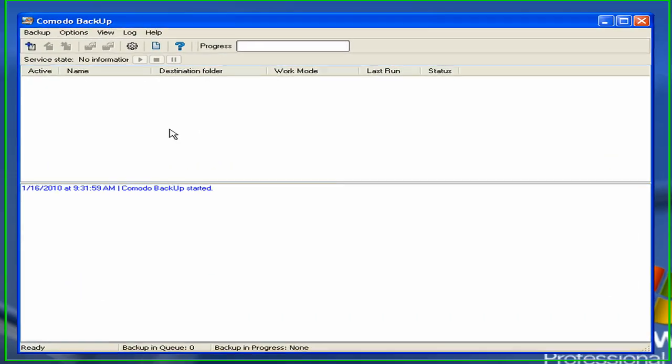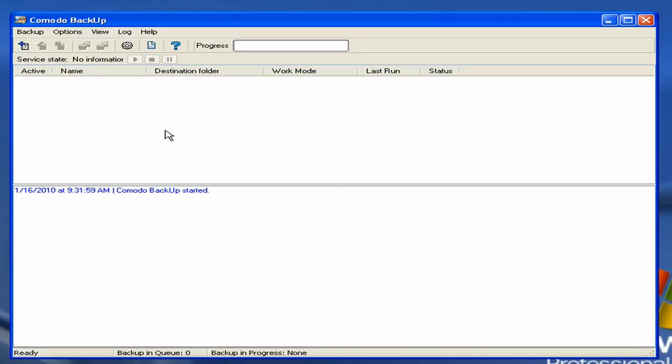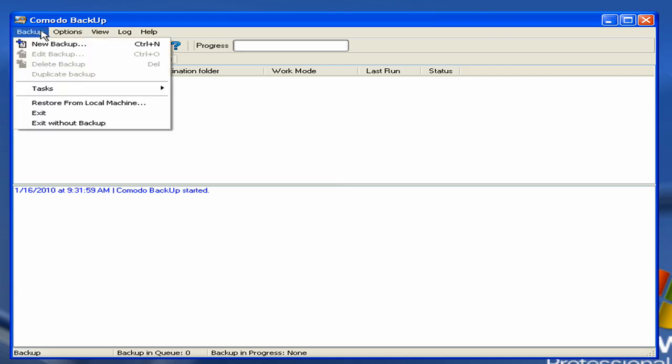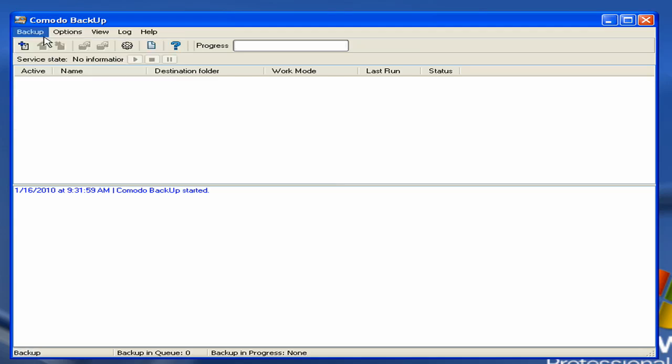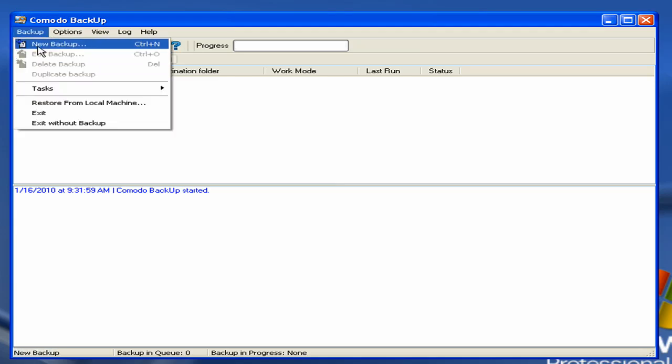to set this up. This has a built-in scheduled backup, so you can either manually back up, or you can set a schedule for this program to back up automatically. So what you want to do is go to backup up here in this menu and click new backup.